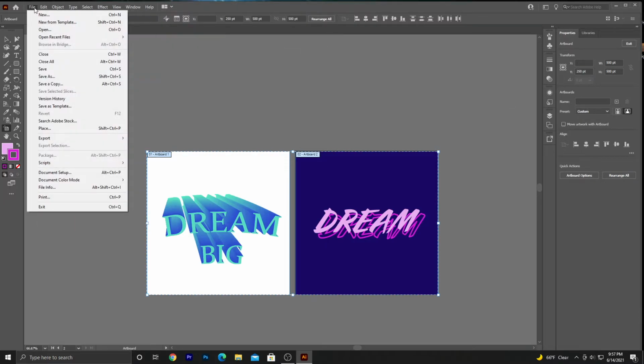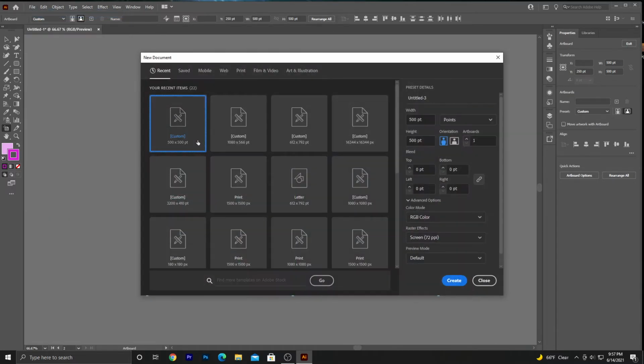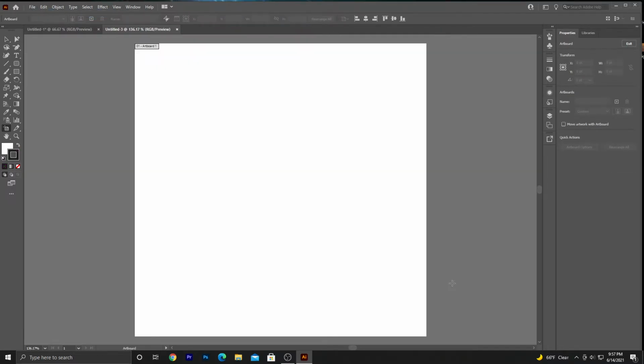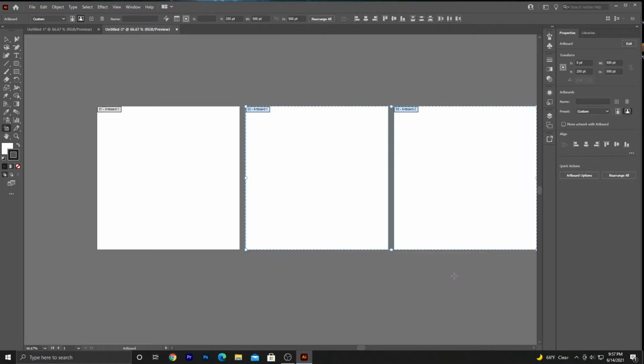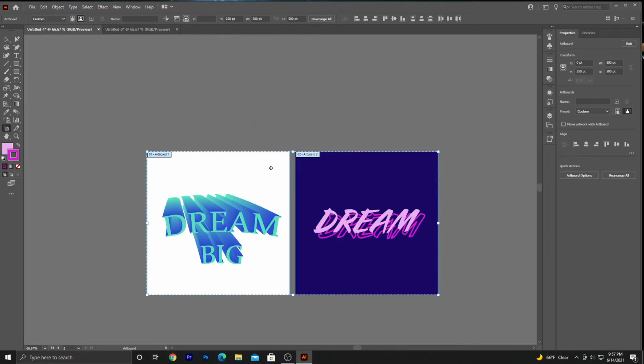What you want to do after you copy them is go to New, just make a document, and then hit Control V. The problem here is I don't have an option selected that allows me to move my art with my artboard, and that's really simple. There's a little button up here. It looks like a circle. Just make sure that you click it.